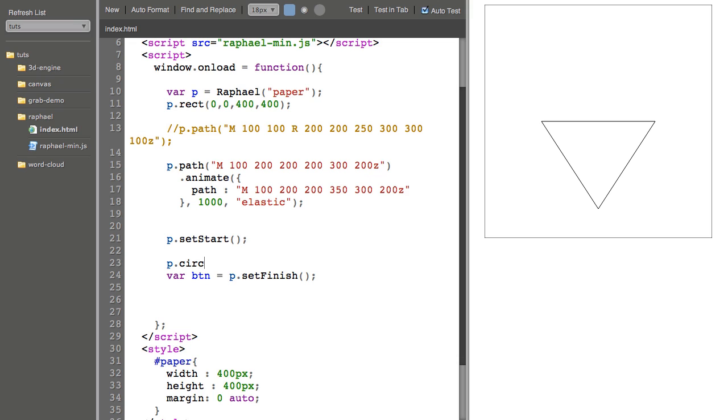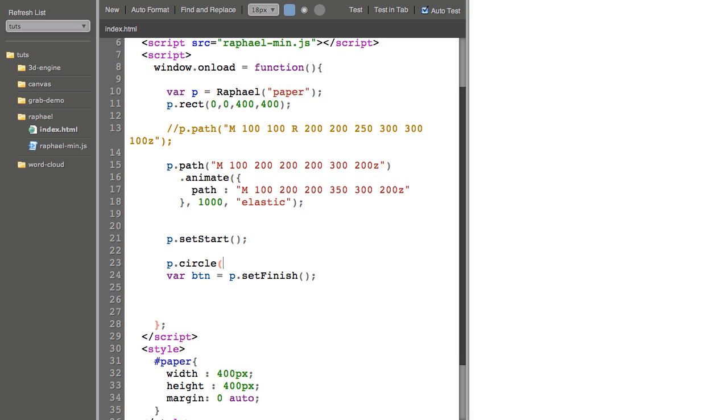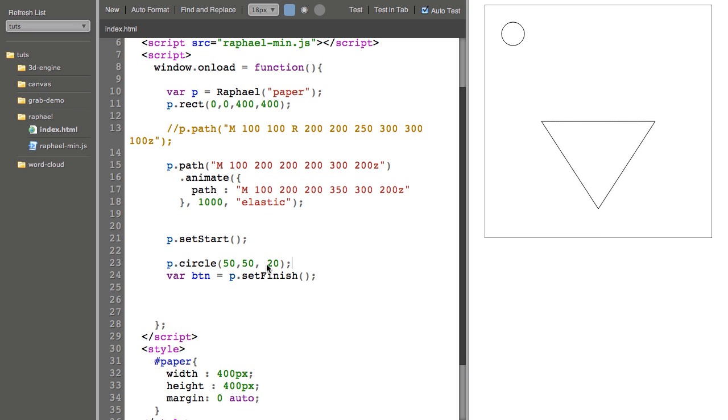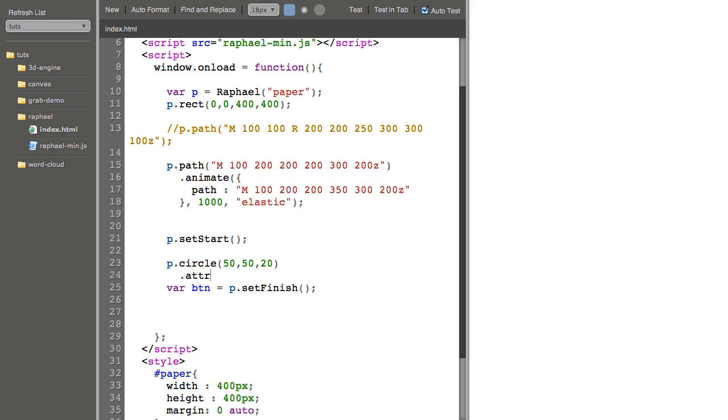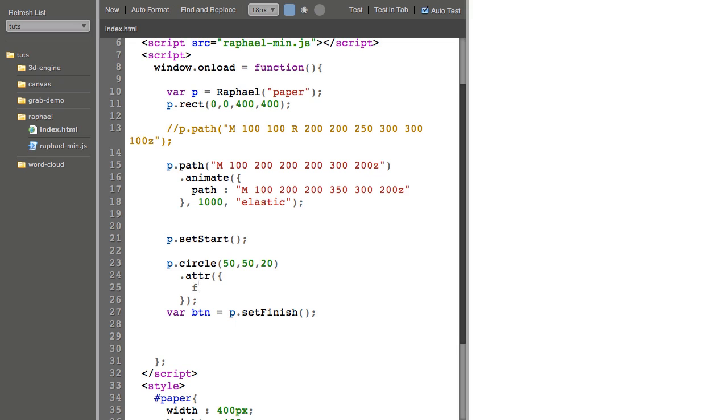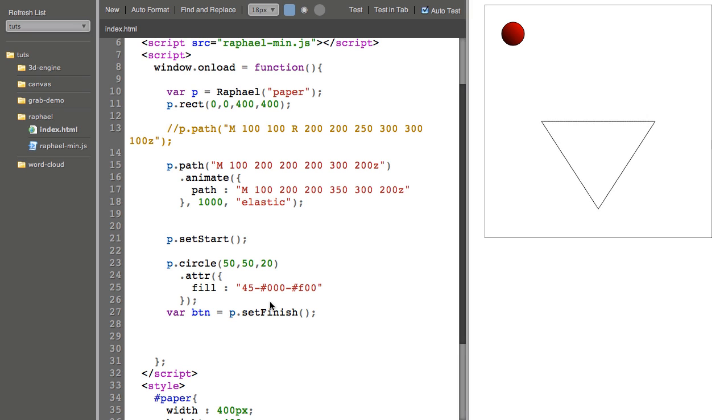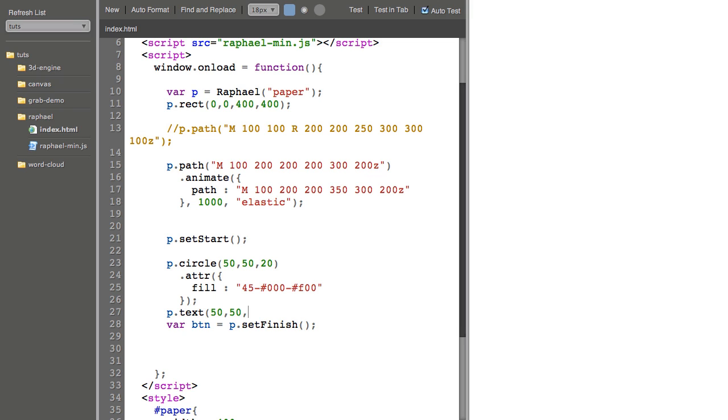And on my paper, I'm going to create a circle. Let's make it at like 50, 50, with the radius of 20. And I'll give it a gradient fill. And now, in the same spot, I'll add some text.